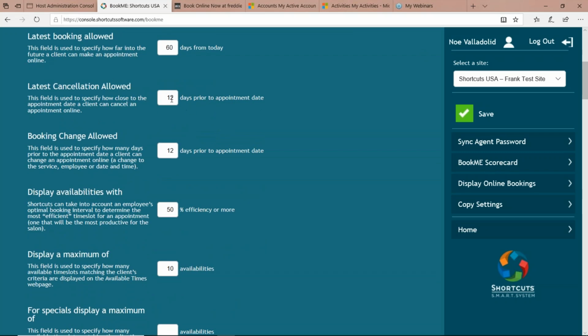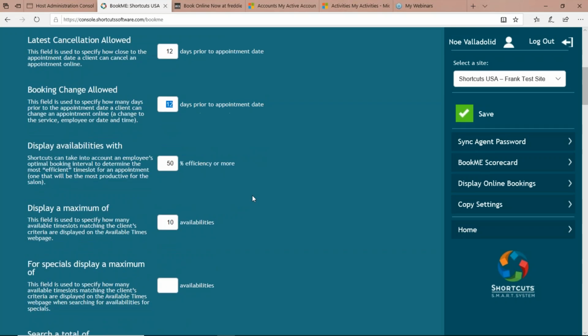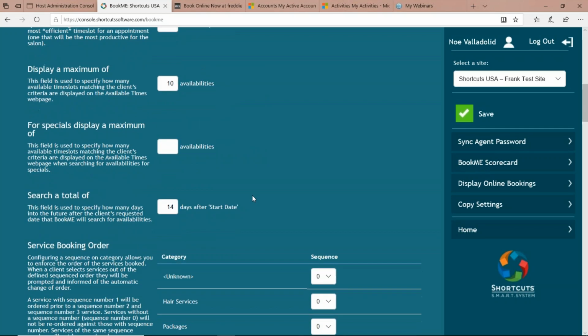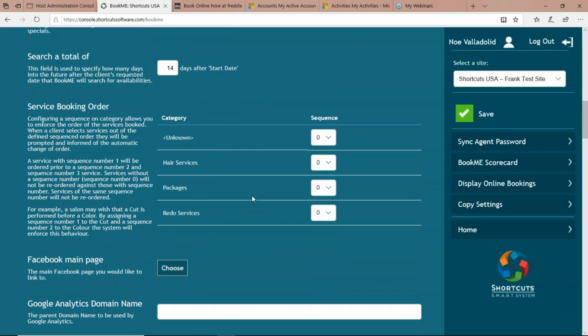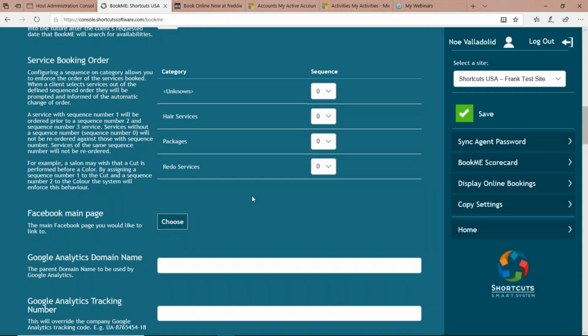And then you can even tell Shortcuts, are customers allowed to cancel their online booking? Are they allowed to change the service that they have? So these details all control that information that the customer can see and how far in advance they can make an appointment.